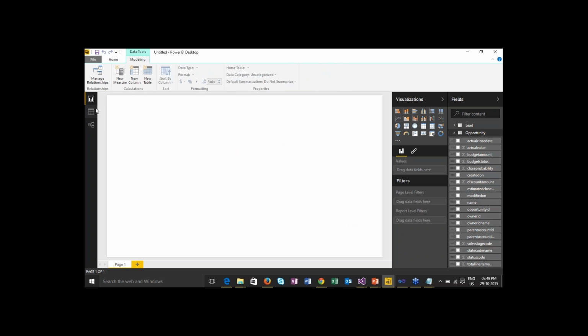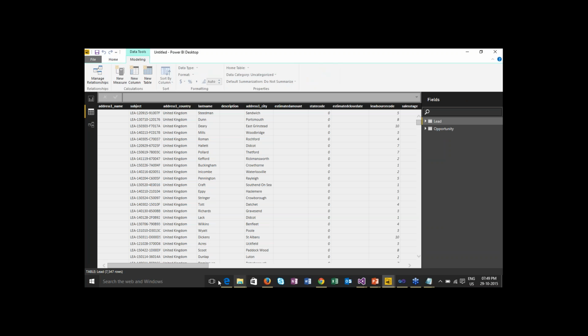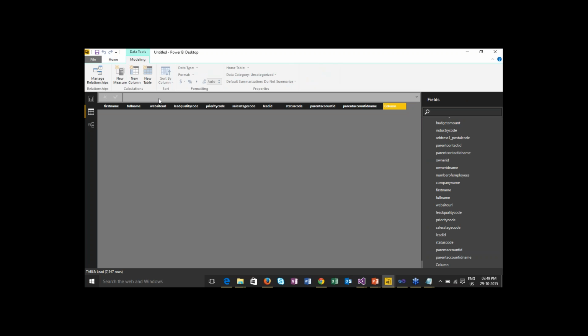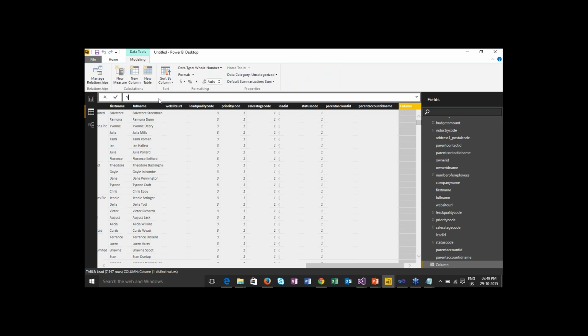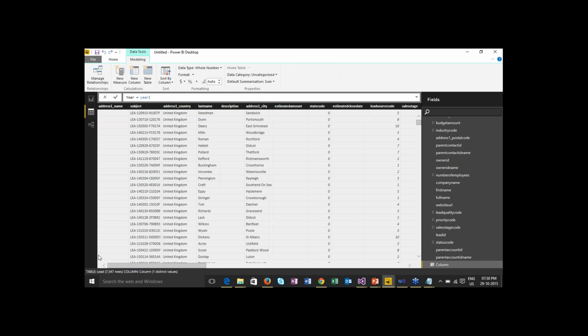In the opportunity table, I am creating one column. So just click on column. I am using a DAX function. I want the year of, sorry.